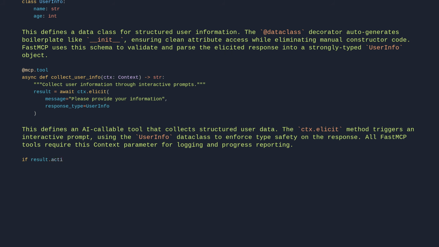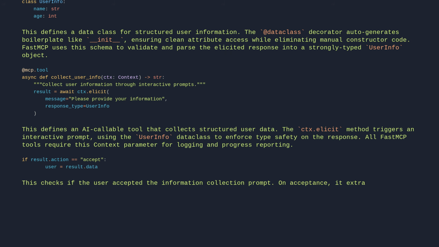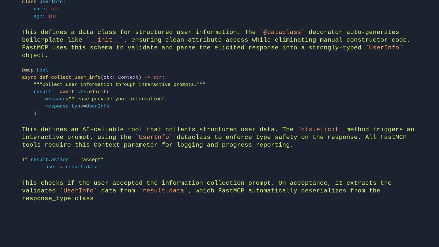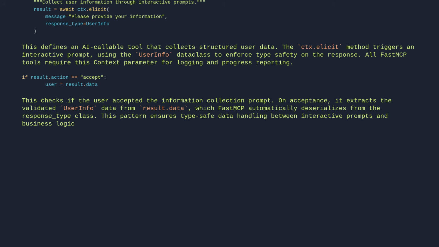If result.action == "accept": user = result.data. This checks if the user accepted the information collection prompt. On acceptance, it extracts the validated UserInfo data from result.data, which FastMCP automatically deserializes from the response type class. This pattern ensures type-safe data handling between interactive prompts and business logic.